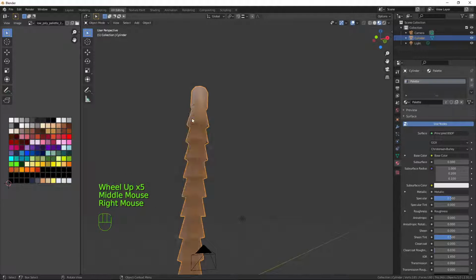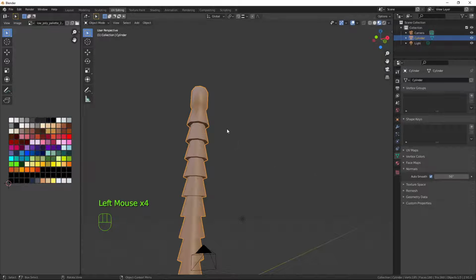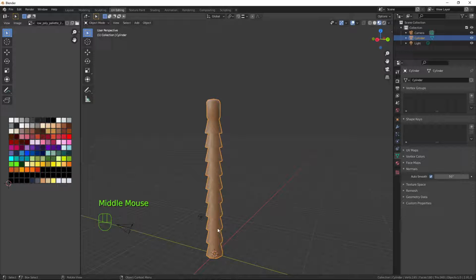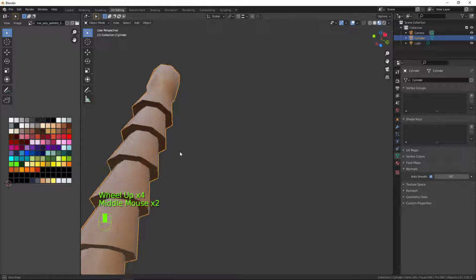I'm just going to shade that smooth, and then I'm going to go to the Object Data tab, to Normals, and click Auto Smooth, and just bring that up to about 50. And that gives you all the nice smooth normals on the faces with sharp edges.